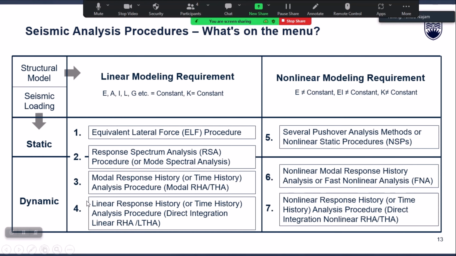They are the linear time history analysis, but again they have two different mathematical formulations. The number 3, which is the modal response history analysis, uses the idea of mode shapes to determine the dynamic response of each mode of the structure separately and then superimpose them to get the combined dynamic response. The number 4 is based on direct integration, which directly computes the dynamic response in a step-by-step direct integration scheme. So actually 3 and 4 both are the rigorous dynamic analysis procedures.